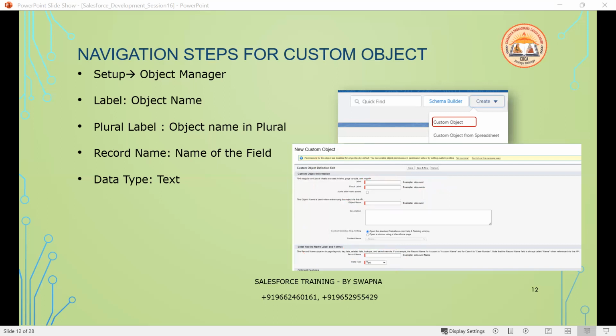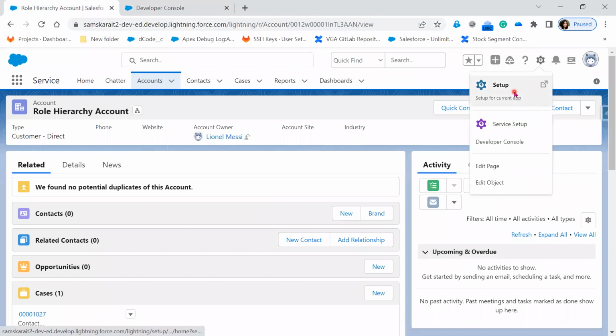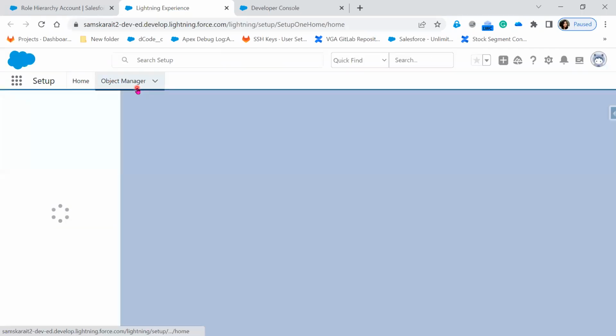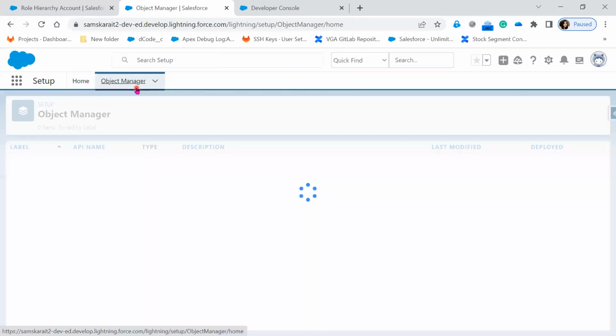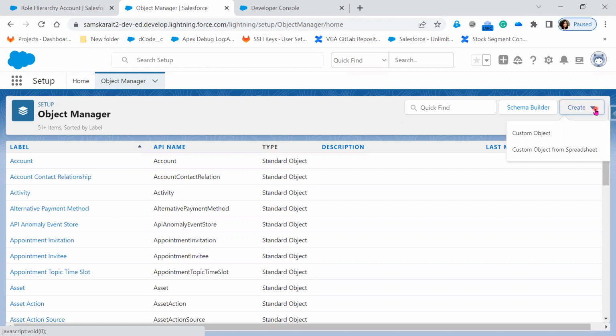Now let's go ahead and create it. Assume that we are going to create a student object. Click on Setup, then Object Manager. Once you click on Object Manager, you see Create. Just click on this drop down and then create a custom object.